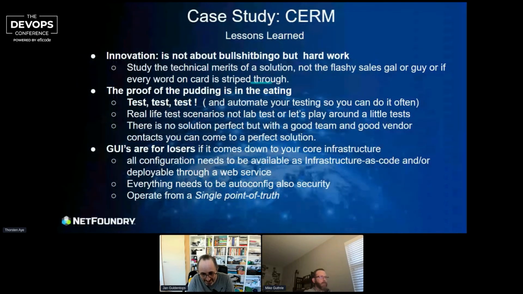Don't buy that illusion, right? Last but not least, a lot of solutions are bought on the fancy GUI and user experience web interface, right? I couldn't care less about a GUI. I put it a bit bluntly: GUIs are for losers, right? What you need is an automation tool.